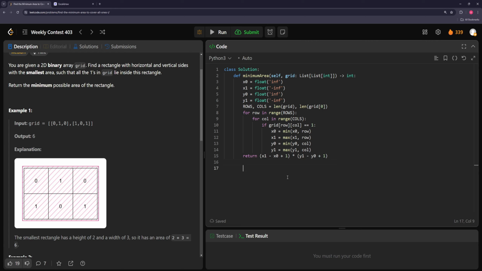So pretty simple. You basically just maximize your dimensions to fit every point, and then you return the area. Not much to do there. I think pretty easy one.